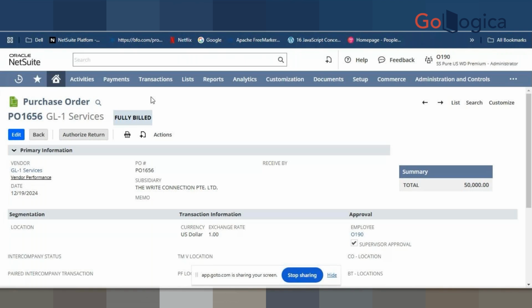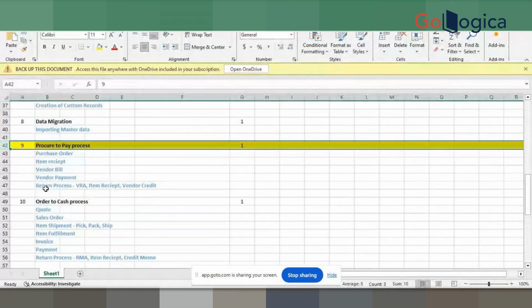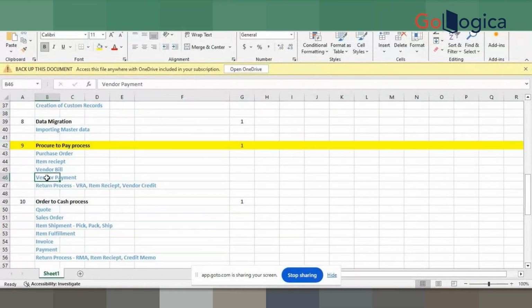What's today's topic? Today's topic is procure to pay. And yesterday, Mr. Omkar, can you share this topic, by Excel?